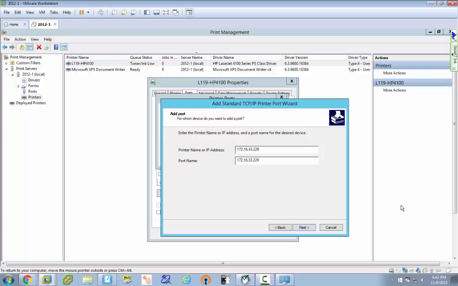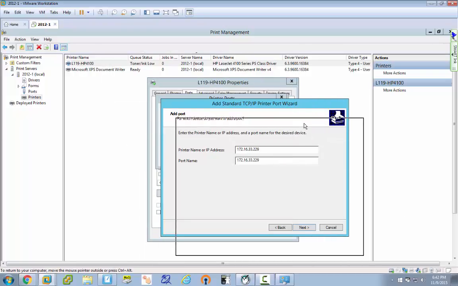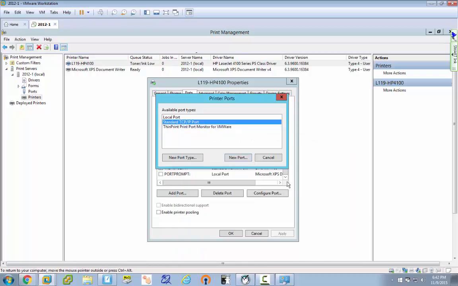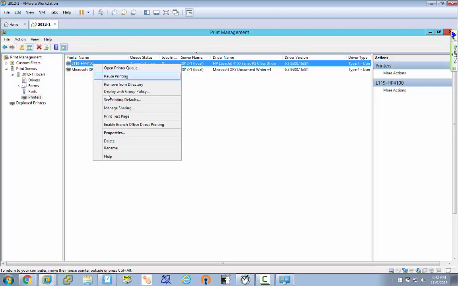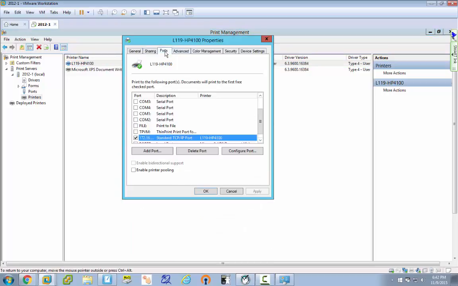I'm going to type in 172.16.33.229. Did you name the new port? Did you give the new port a name? No, let me back up completely. Cancel, cancel, cancel. I want to add another direction to this. I want this to go to 2 different physical places. So I'm going to right click on it and go to properties. I go to the ports tab and I want to add a port.